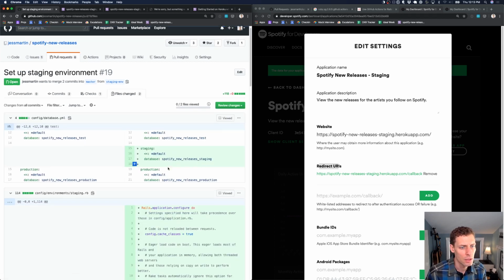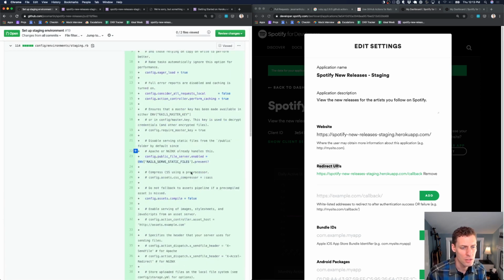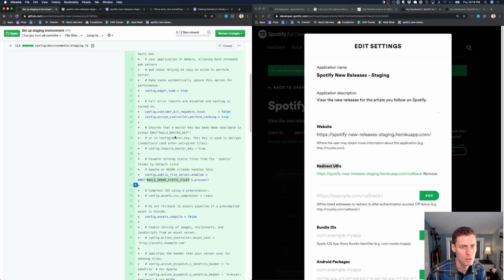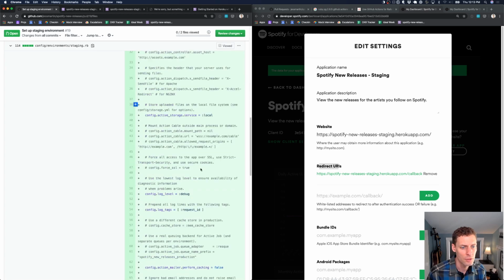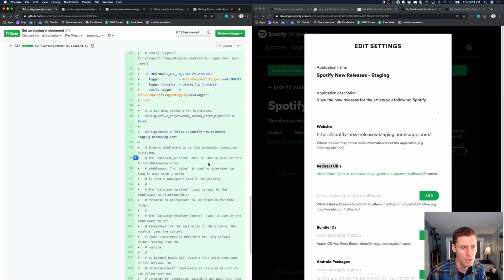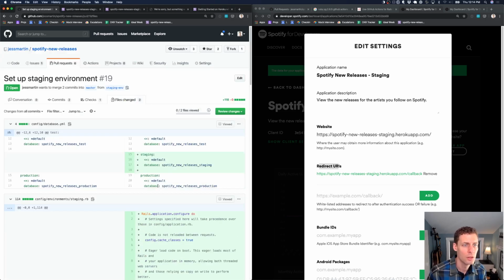Let's see. Okay, the changes: we added a staging server, Spotify new releases staging. So maybe I changed the name of the staging server. I don't see anything in the staging environment config that would tip me off. Everything should be in that database YAML file.